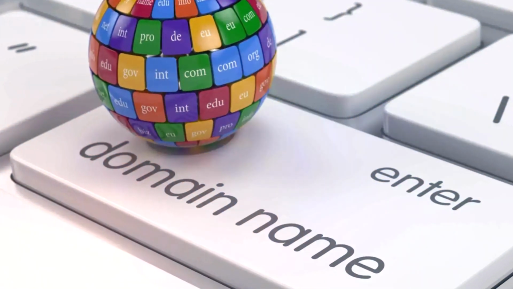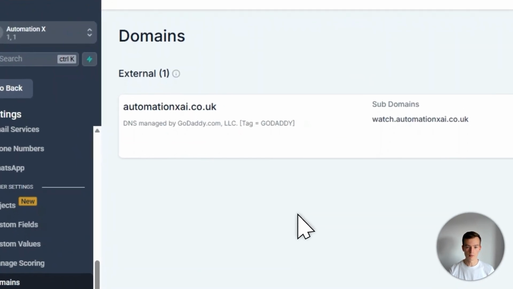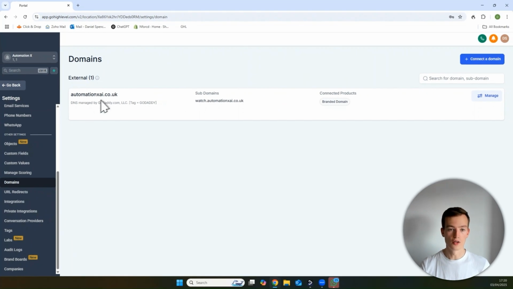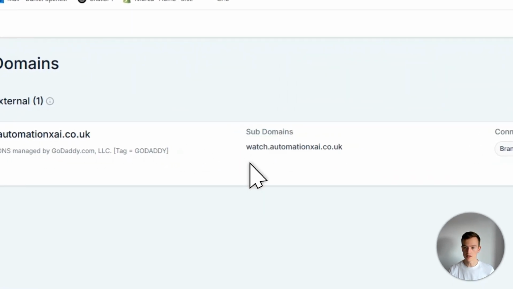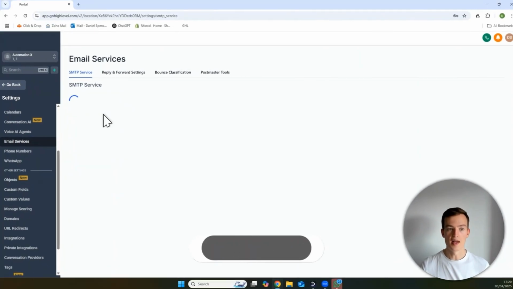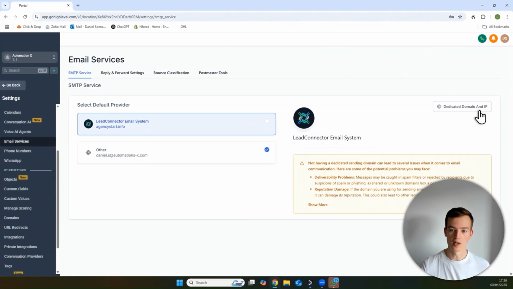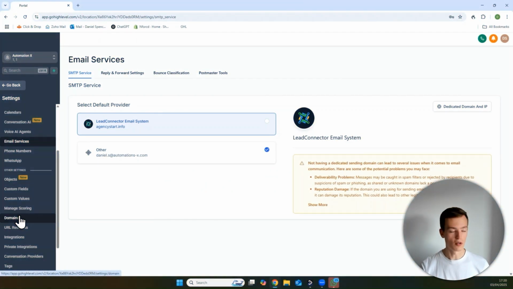What you want to do is start with connecting a domain. Follow the instructions on there, very, very straightforward. We've got our main one on here. I would recommend doing another domain so you don't need to set up a subdomain like this. But once that's updated, you then want to go to email services and use the dedicated domain and IP and do it through there. That's what I'd recommend because then it will use your domain as a secondary domain. So ours, for example, our cold email one is automationx.com, whereas our main one is automationx.co.uk. So you've got those two options on there.